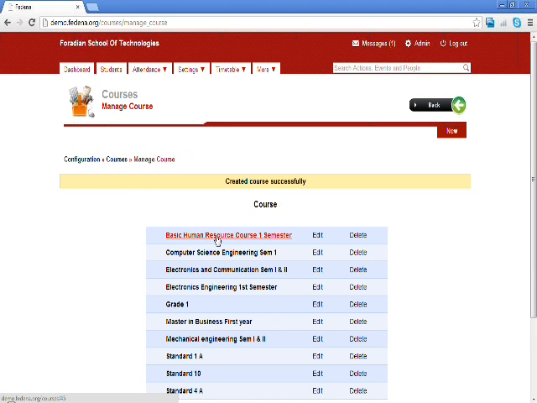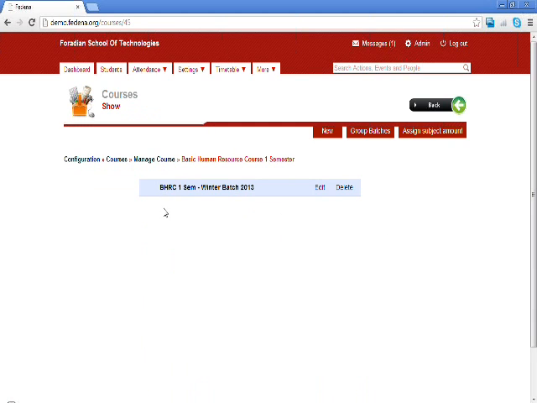You can see the course created, that is basic human resource course, first semester, and if you click it, you can see the batch, that is winter batch 2013. These are a few examples of how you can create different types of courses in the application using the option manage course.